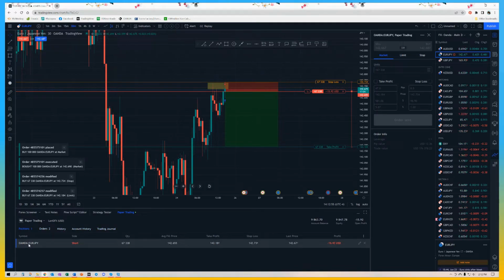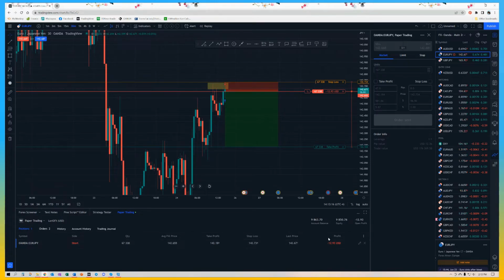Then down here you're seeing your open positions. I right now have a short position. This is how many lots I have, or how many units I have. This is the price. This is take profit, my stop loss, the last price it was at, and right now I am down 16 bucks. And so you can manage your trades this way.